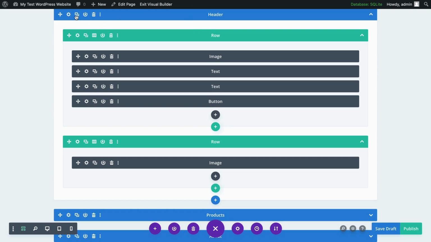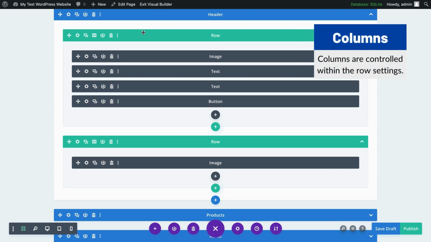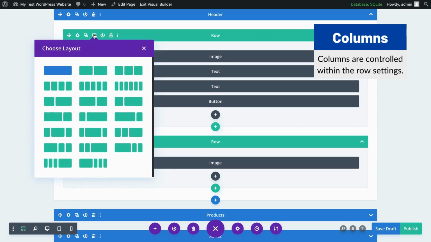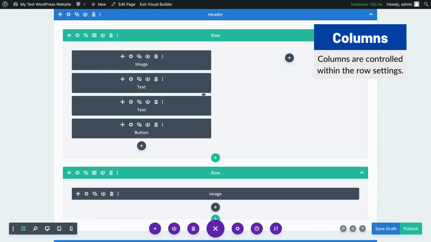So we have an overall section, and then each section can contain one or more rows like you see here. These are shown in the light green. And then within those rows, you also have the ability to add columns. By default, there's one column, but if I go over here and click to change the column structure, you can see that I have lots of other options available to me, including 2 equal columns. You can have columns of varying widths and sizes. So for instance, if I do this, you can see that I have changed this to a 2-column layout.